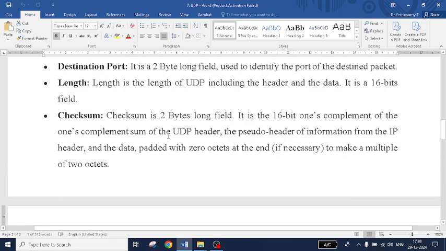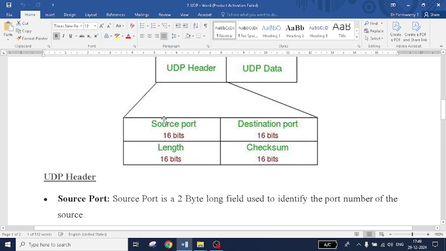As I already showed you in the diagram, the UDP header contains 4 fields. Each field is 16 bits, and each field is represented by 4 hexadecimal numbers. Each hexadecimal number is represented by 4 bits. Therefore 4 into 4, 16 bits. So this is 4 hexadecimal numbers. Destination port is 4 hexadecimal numbers. Length is 4 hexadecimal numbers, and checksum is also 4 hexadecimal numbers.